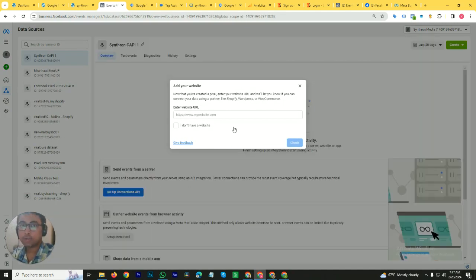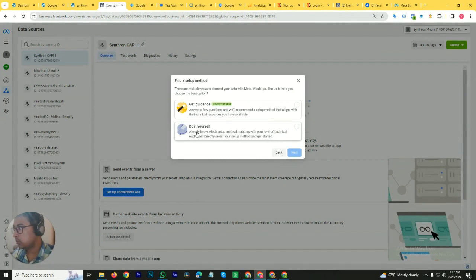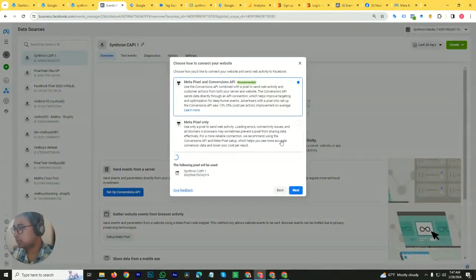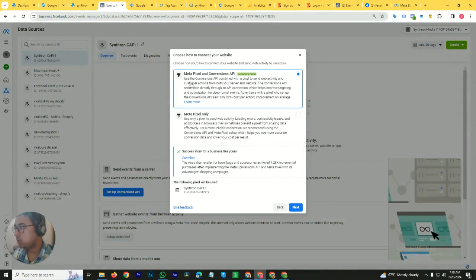Now I just have to connect my website with the Facebook pixel using the URL. Press on the URL. Here you will copy paste your whole URL. Then check. Next. We're going to do a manual setup, so let's check do it yourself. Next. And we definitely want Meta pixel and conversions API. Conversions API setup will be covered in subsequent classes, but let's go on with it. Next.